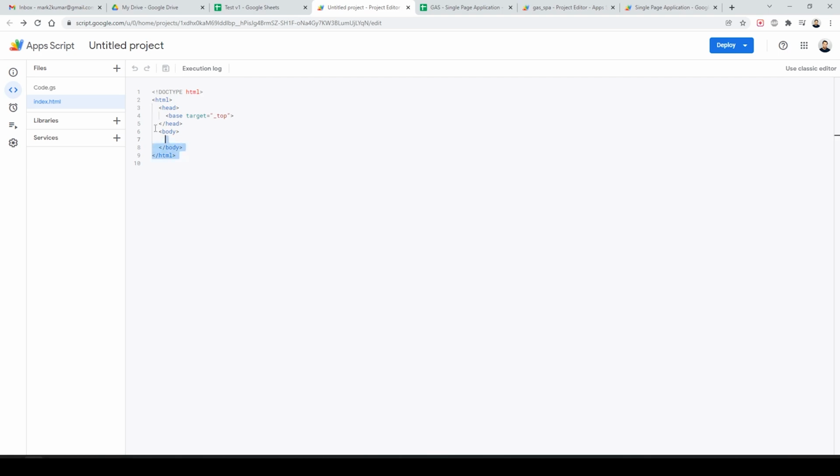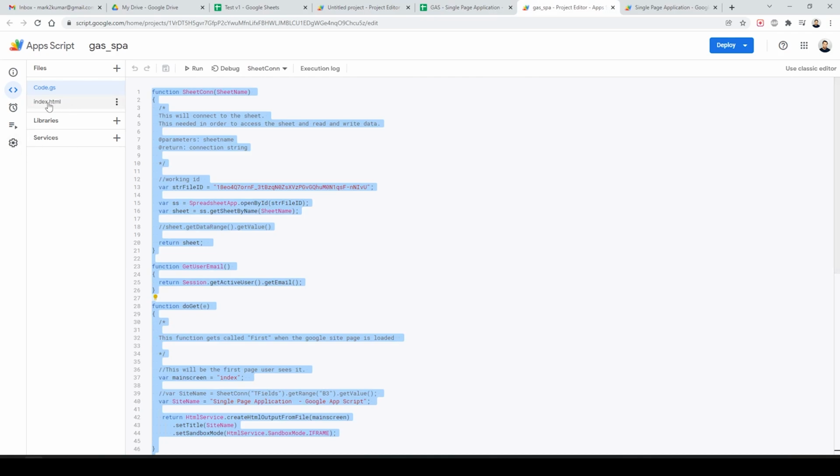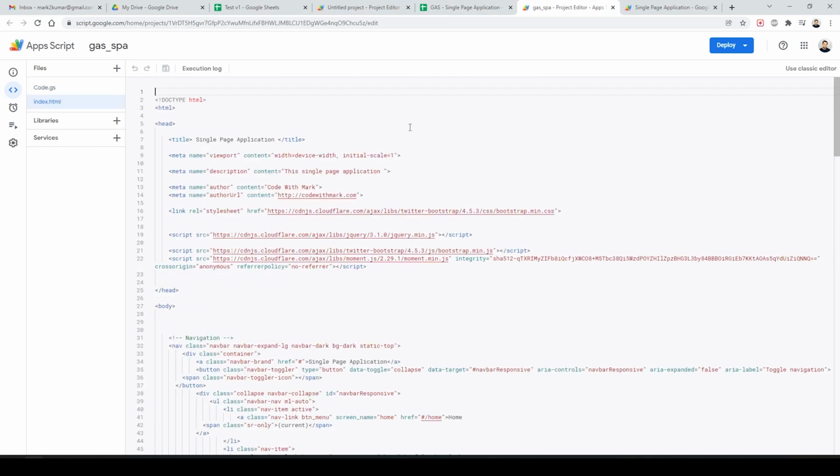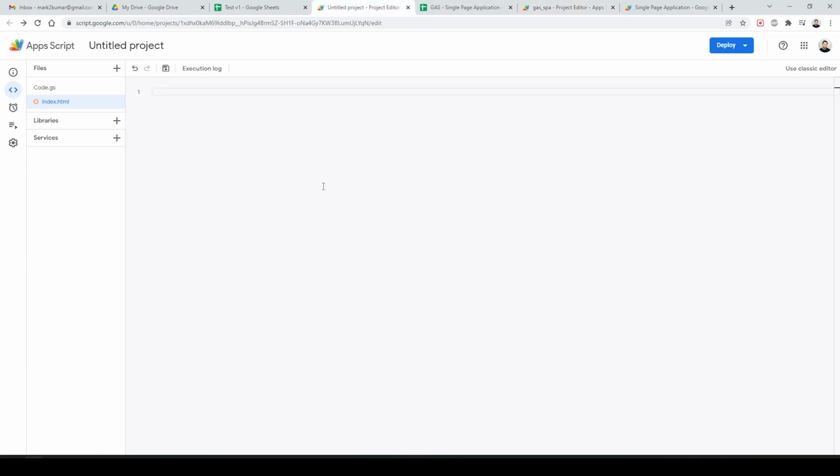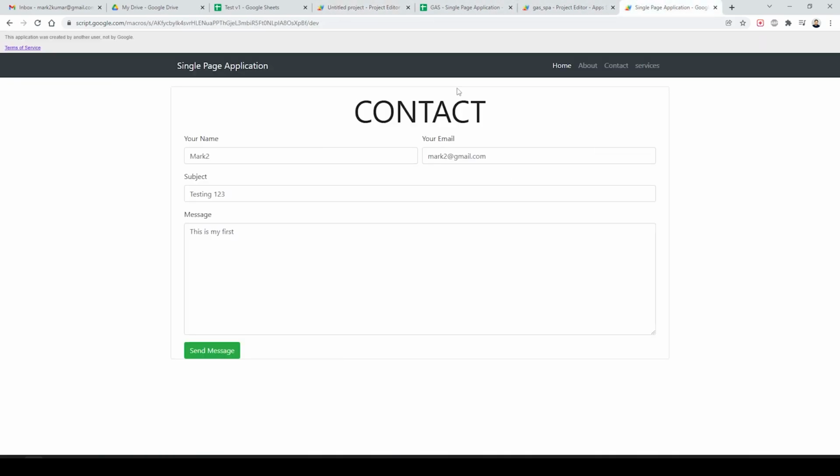So then what we're going to do is delete all this, because this is just some basic HTML. We're going to hop on over to our index.html and copy it in here. This is like regular HTML. Basically what it does is give you this nice little form. You can go through a navigation.